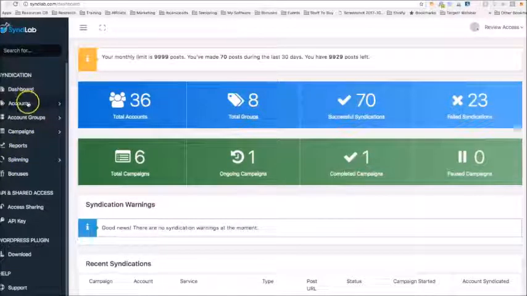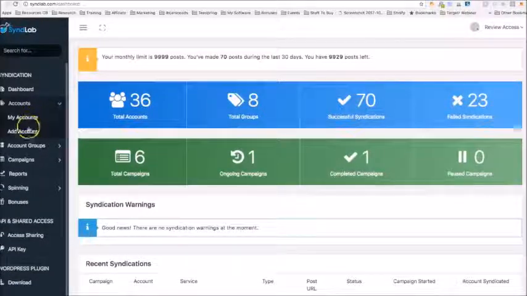Okay, now accounts is where you come in here and you simply add the account where you want to syndicate your content. Okay, now one big update that we've made with the 2.0 version is we've increased the integrations from 21 different social sites to 30 different social sites. Okay, so that's going to allow you to get more reach and syndicate your content on more social sites than you would in version 1.0. Okay, so to add an account is very simple.